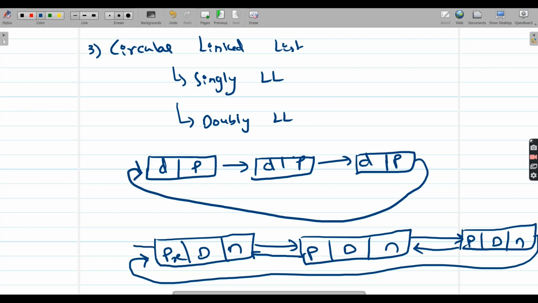So its previous is going to connect to this node, the last node. So that means it's forming a circular loop, right? So this is all about the doubly circular linked list.